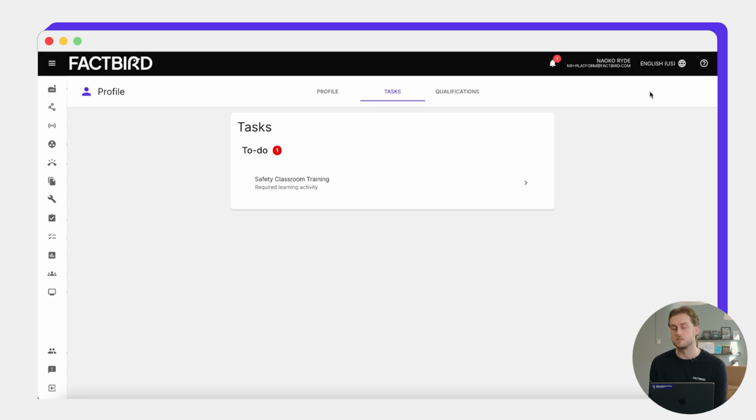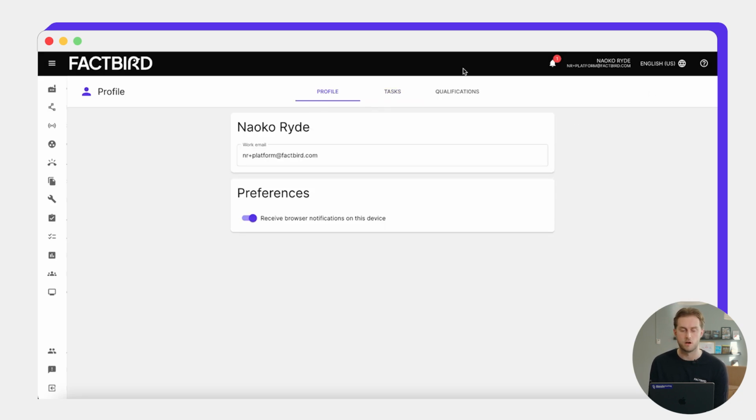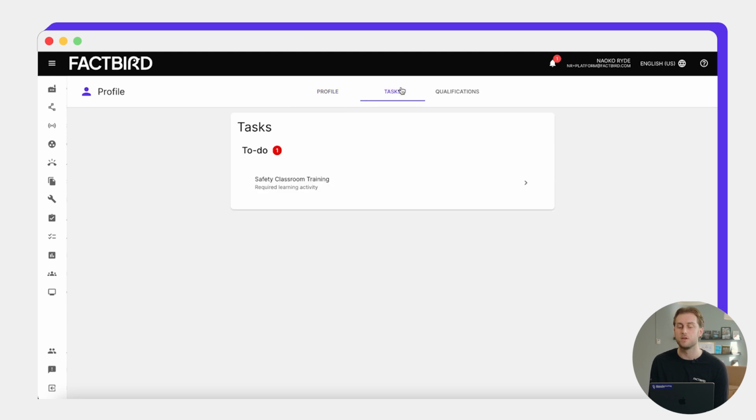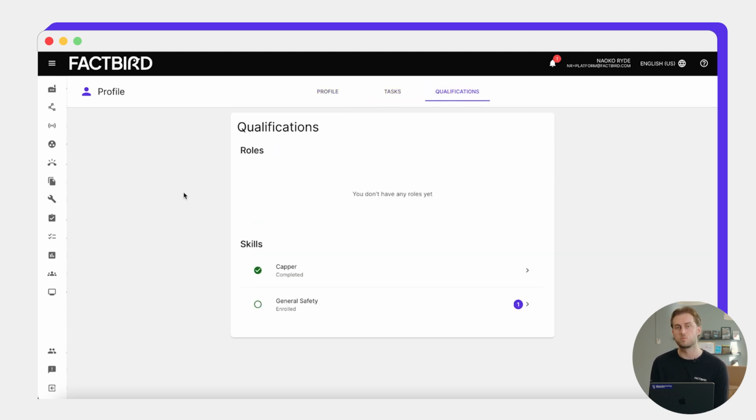You can also navigate to this page by clicking on the username up here when they log in. That will bring you to the profile section where you can navigate to this tasks and also to qualifications. Here's where you can see your skills, both the ones that you've completed and the ones that you're enrolled in. So this is where an employee can keep track of the things that they have completed and have finished all the learning activities and the stuff they're enrolled in and still need to complete.